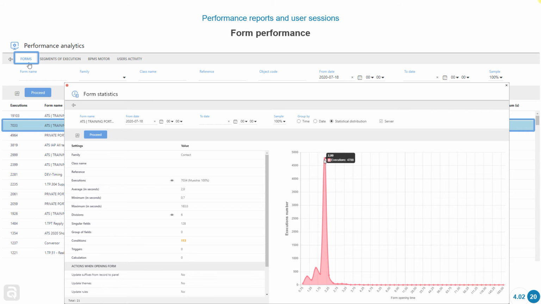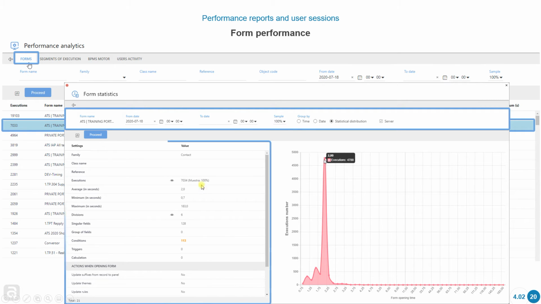So sometimes we can see a form with 2,000 conditions. Obviously that would appear in red, giving us more information about what is actually making this form perform a little slower. So here we have all the different filters. Here we'd see all the options highlighted in yellow or in red if there might be something affecting the performance. And then here we can see the different graphics.